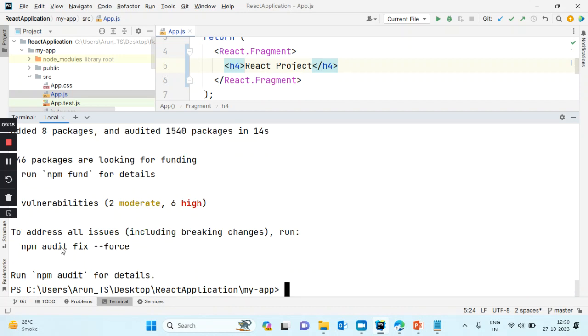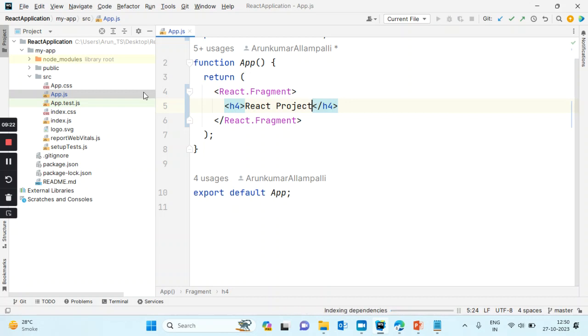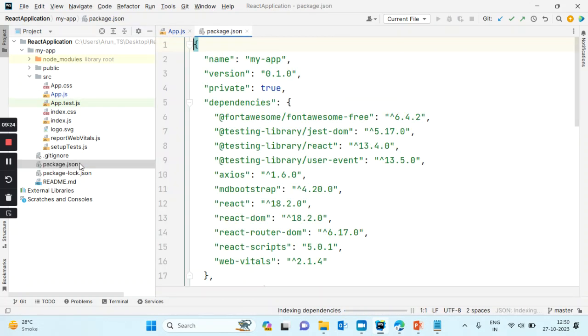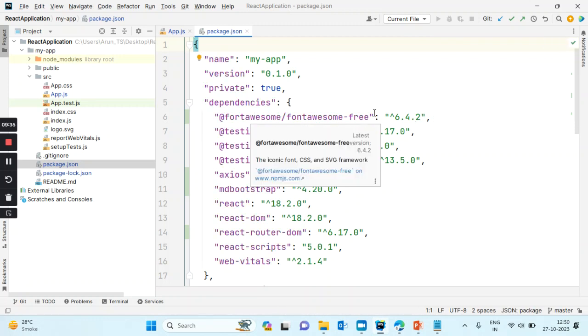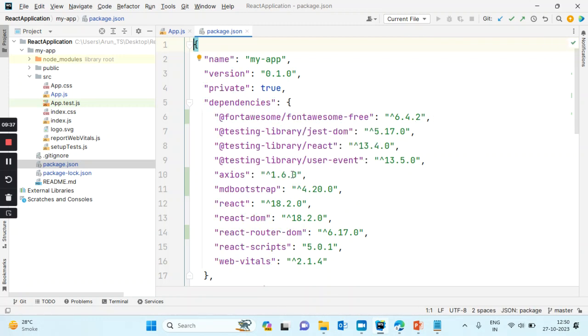Here they have been installed successfully. To check what packages are installed in your project, just go to package.json. This package.json will provide the information about the packages and their versions. So these are the packages installed: version 6.4.2 of Font Awesome, the Axios library version 1.6.0, MDBootstrap version 4.0, and React Router also has been installed successfully.